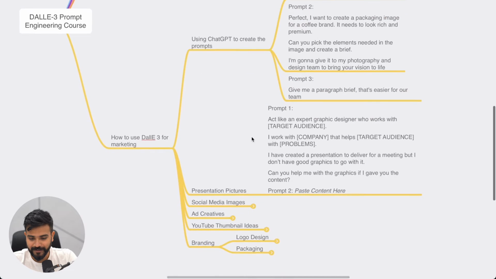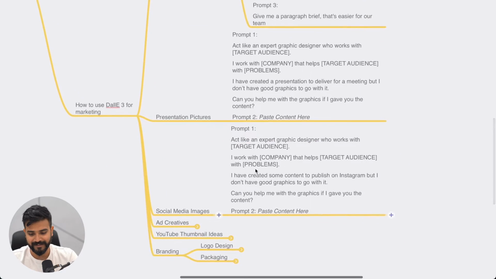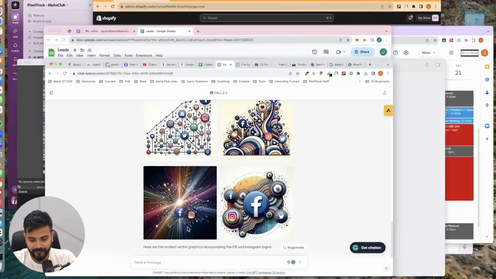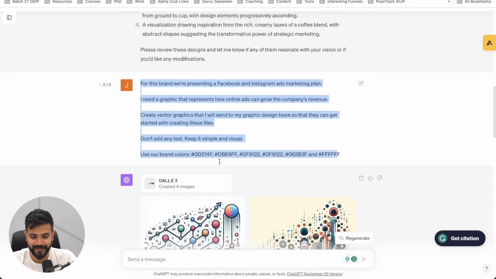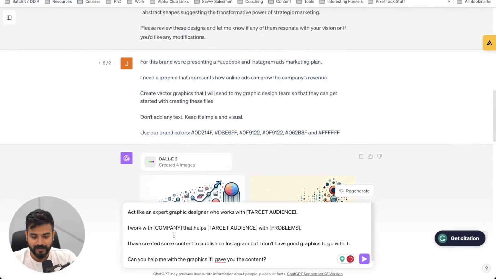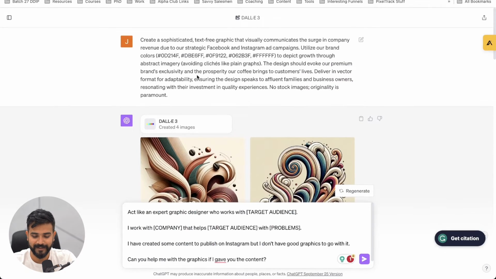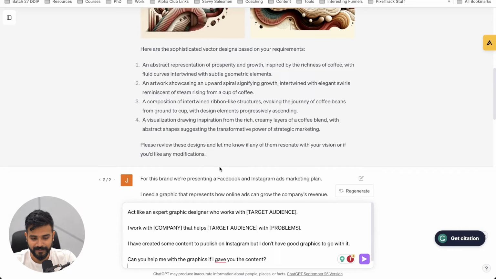The next one is social media images. Now, this is also pretty good. Let me show you how exactly to create this. So let's not go with this particular image, given by ChatGPT. I think we can simply use our own.